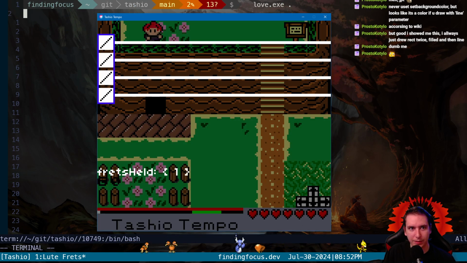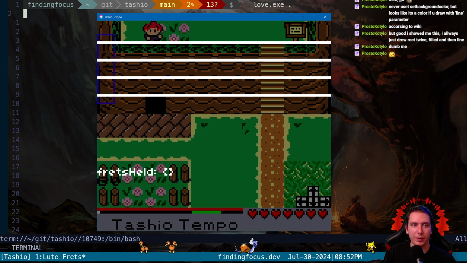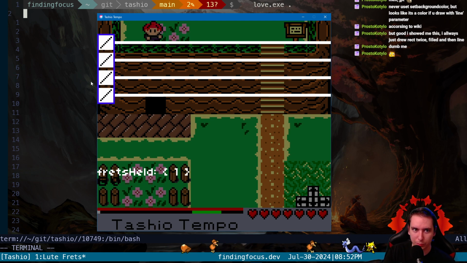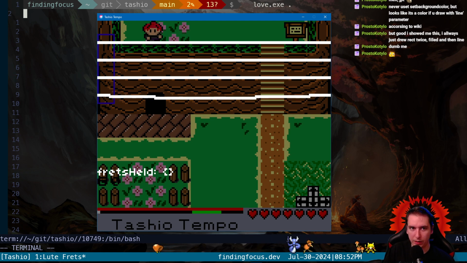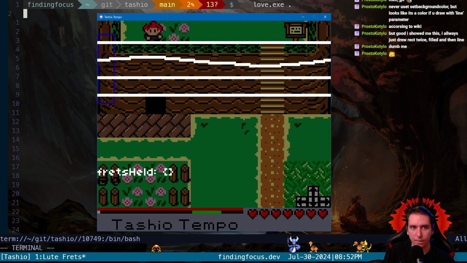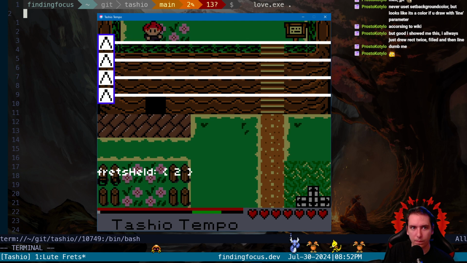Yeah, I like them in the back like that. Oh, that looks much better. So it's in the background so that if notes are coming in, you can be like, oh, I have to hit it once it's in the blue box or whatever. But they're behind the strings so it doesn't get in the way. Okay, sweet.